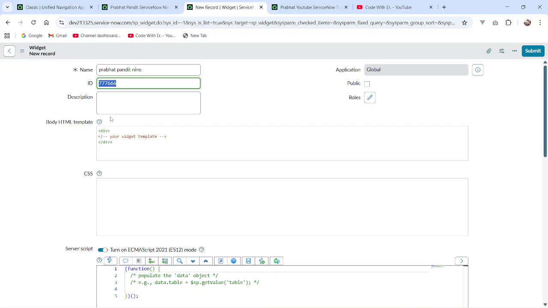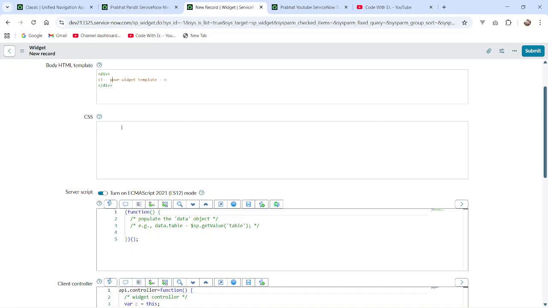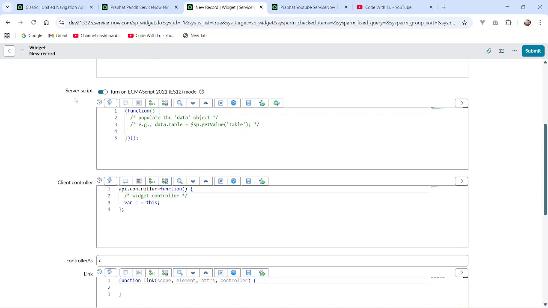This is it. And now here is the description. Let's say Prabhat Pandit ServiceNow tutorial. This is it. And guys, here is the body HTML template. Here is the CSS column. We have to write our HTML template inside the body template, and we have to write our CSS inside the CSS column only. And guys, this is the server script and this is the client controller. Inside the server script we will write some JavaScript code to fetch the data from the ServiceNow incident table.